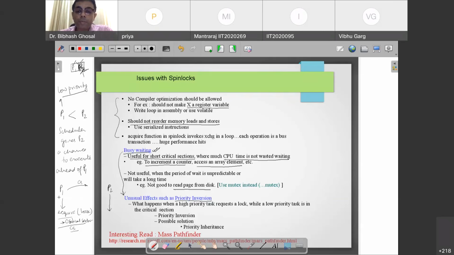Look at the problem. I repeat, P2 has reached the entry point of the critical section, but it cannot enter the critical section because it does not have the lock. So P2 should get the lock. But P2 will get the lock only when P1 releases that. But P1 has not released the lock. Why? Because P1 has not finished the critical section.